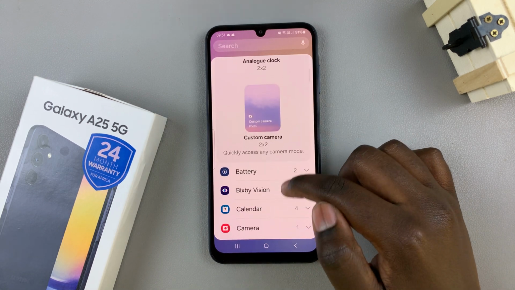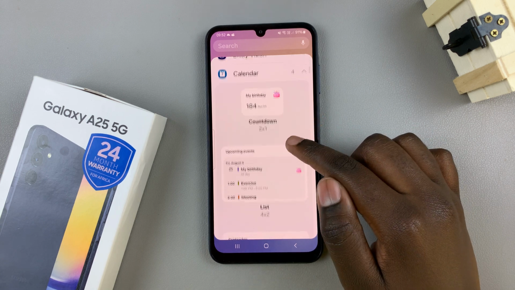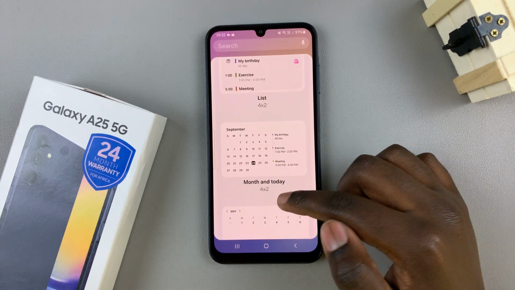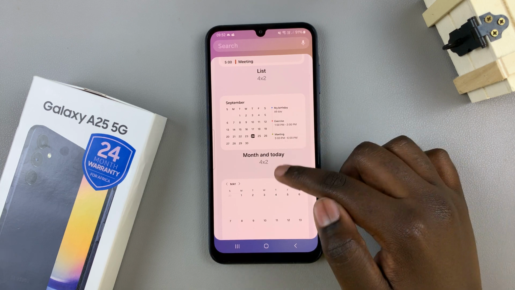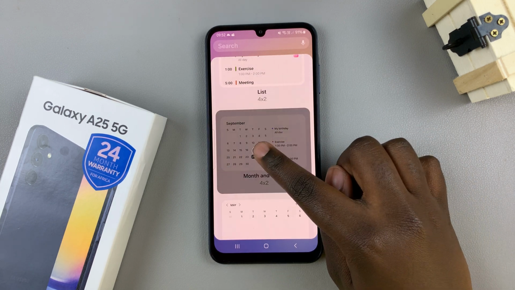Under Widgets, scroll until you find the calendar category. Then you should see all types of widgets that you can add to your home screen. So once you've selected the widget you wish to add, just tap on it, then select Add.